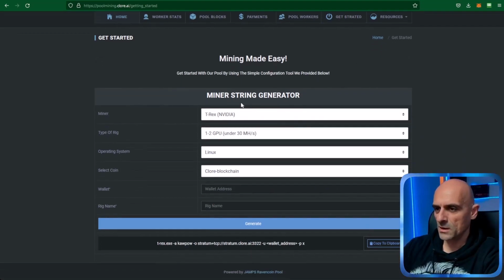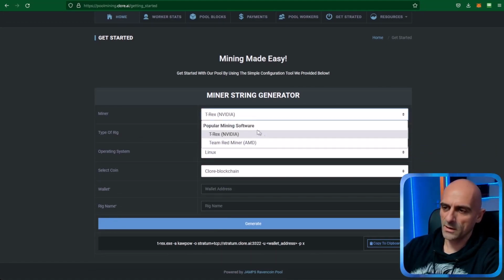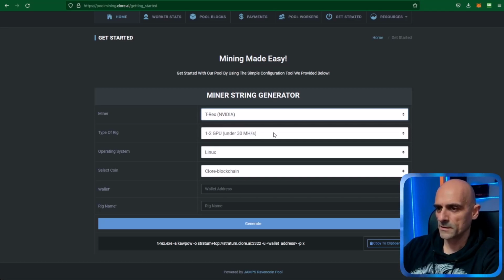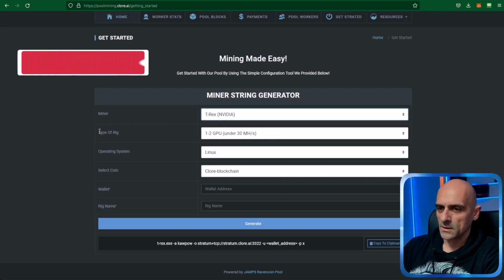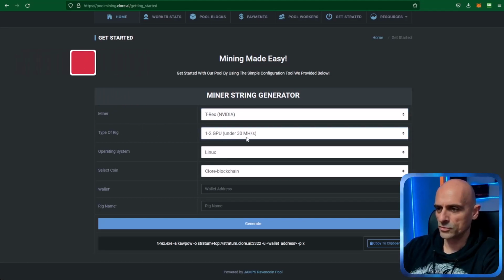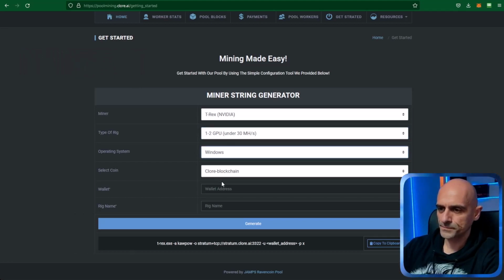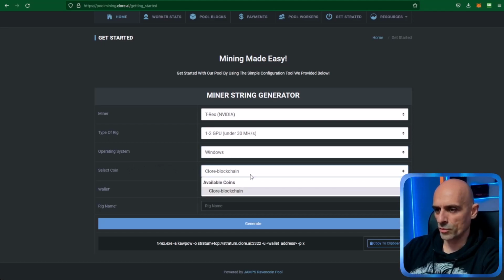For NVIDIA you can use T-Rex miner, and for AMD you can use Team Red miner. So on this computer I have one NVIDIA card, so I will use T-Rex miner. Type of rig, I have just one card, so I will leave like this, 1 to 2 GPUs. Operating system I am on Windows. Select coin CLORE Blockchain.